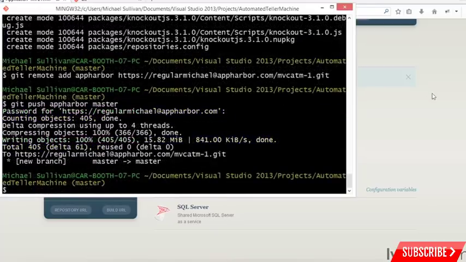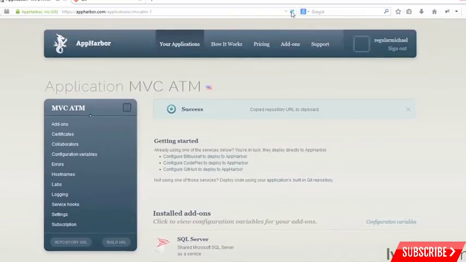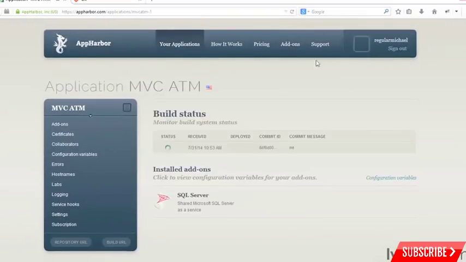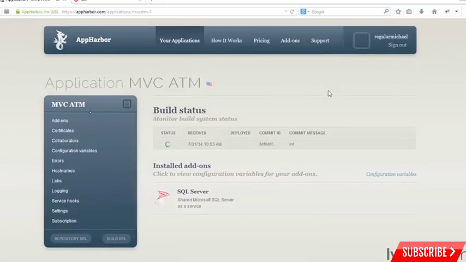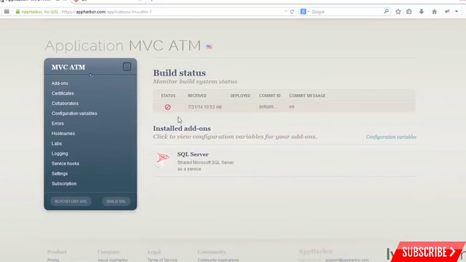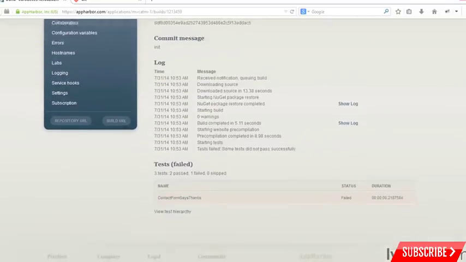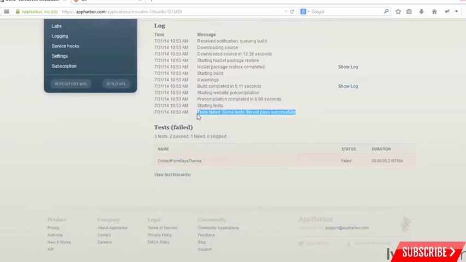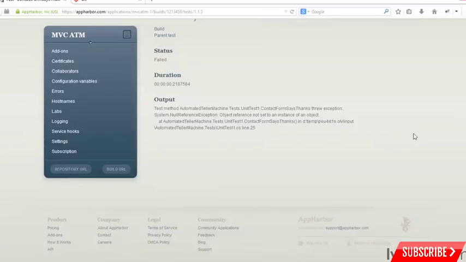And once that's done, if we go to our MVC ATM application page on AppHarbor and refresh, we can see that it's actually in the process of doing a build. And when it's done building, it's also going to run our unit tests. So when the build is complete, we see this unhappy looking icon, and the reason is because one of our tests has actually failed. And it tells us which one. It's the contact form says thanks test. And if we click that, it also shows us the error, which I think is some really nice visibility, although we might not be able to tell exactly what's going on without looking at the code.